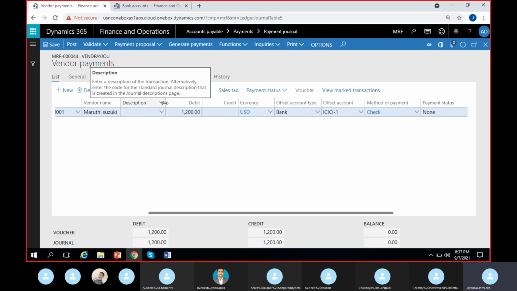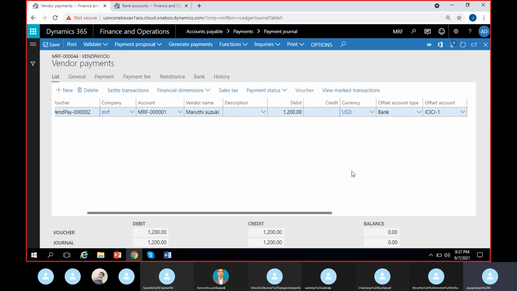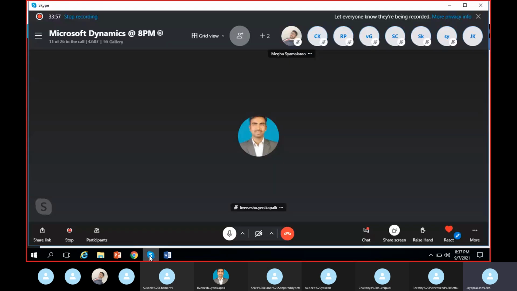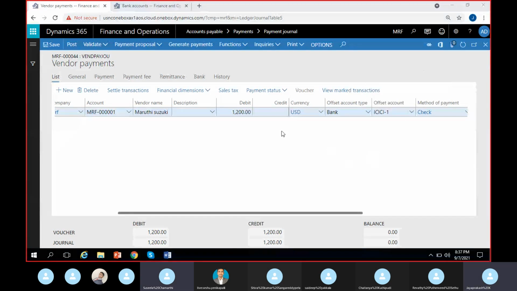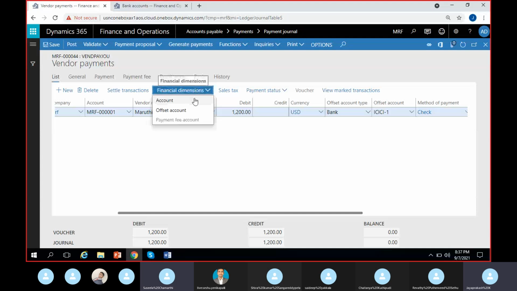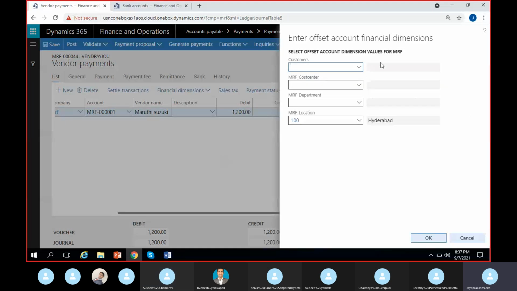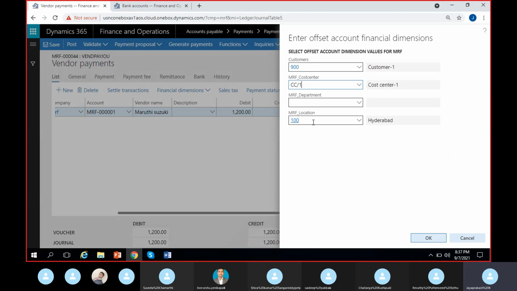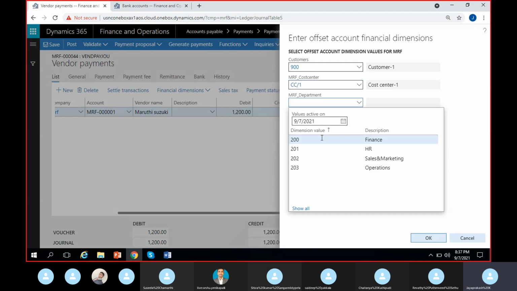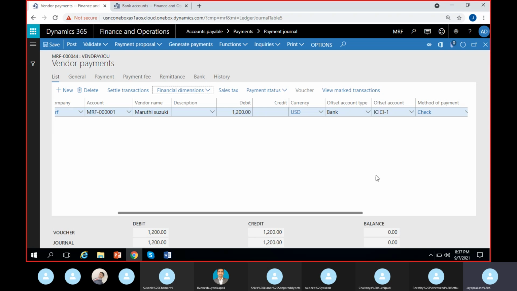So is it clear until here, all of you? Selection of account, debiting and bank. Okay, I'll take that silence as yes. Anybody having any doubt? You want to ask something? No, add the dimensions. Yeah, good. Thanks for that. We'll add dimensions now for this offset account. Customer, cost center, department, one finance department. Select OK.